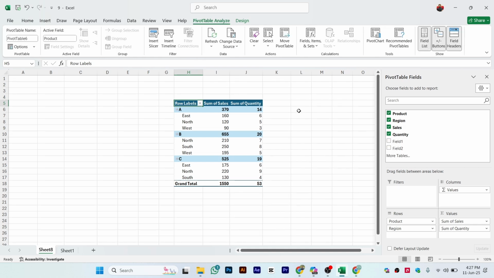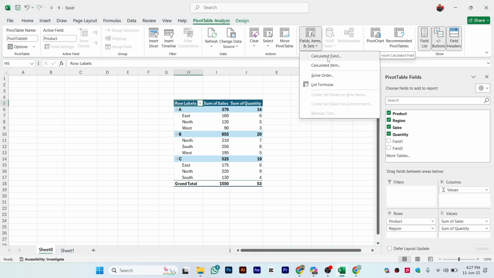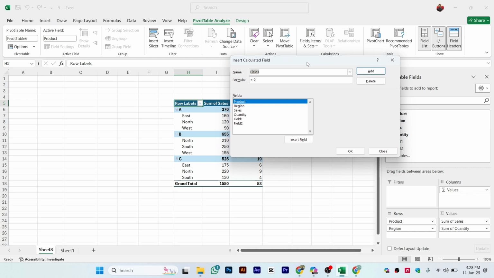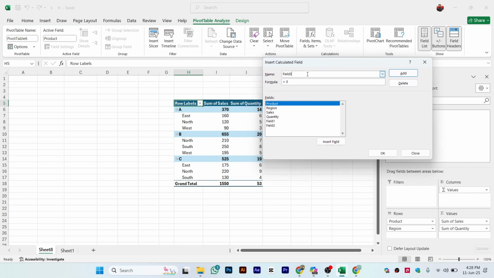Click here, and from here you'll see many options. Make sure to select the option called Fields, Items and Sets. Once you see this option, click on it, and from here click on Calculated Field. Once you click here, make sure to write down the name of the field. You can write it as field, or you can write it as difference, that is your choice. Just write down the name of it.